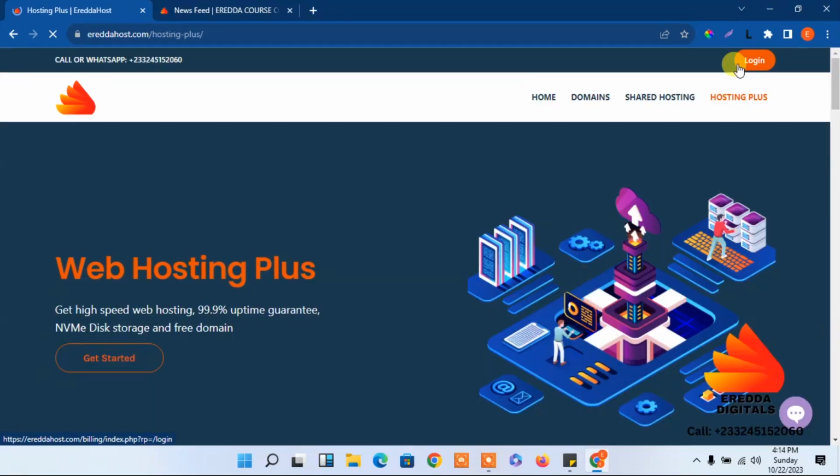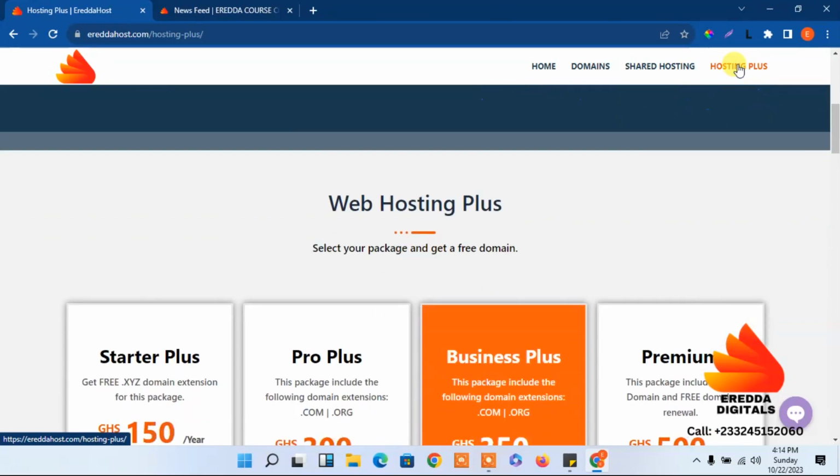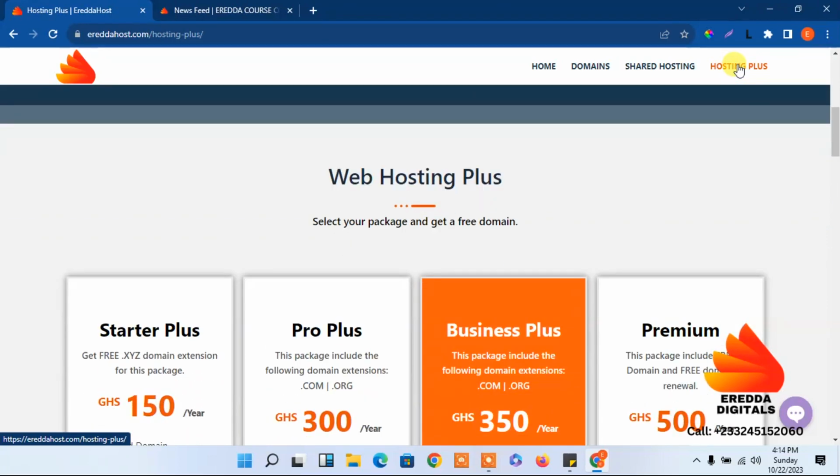That is the Hosting Plus. What Hosting Plus is all about is 2-in-1 packages, which means that if you buy any of them, you get a free domain in addition to that.